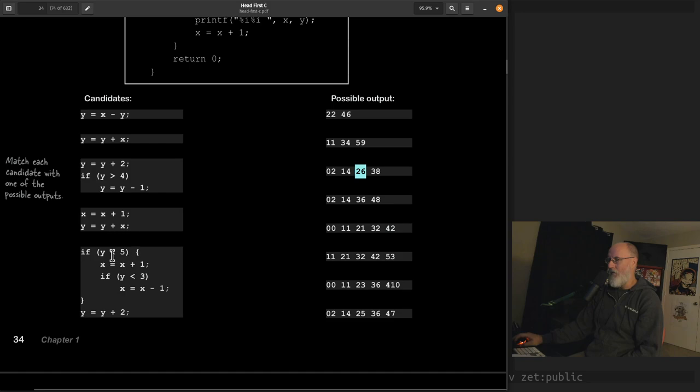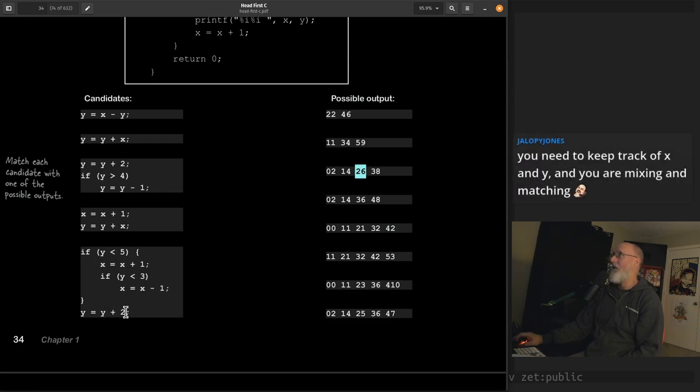So 0, 1, so 1, 0. I have to do that each step. 1, 0, 0, 0, 0, 2. Yeah, 0, 2. And then here we go. So 0, 2, and then x gets incremented. So the first number is 0, 2. Boom. Beginning of the next loop.